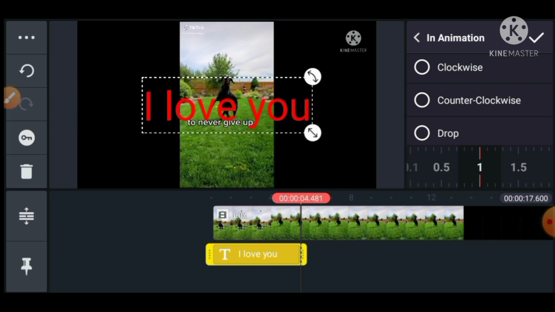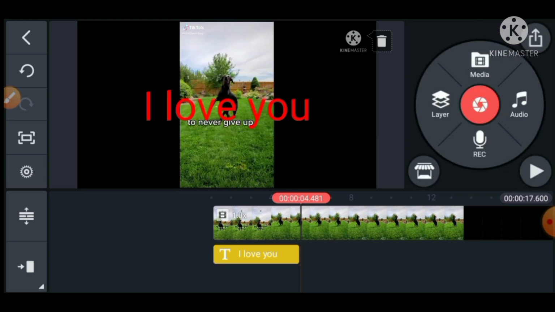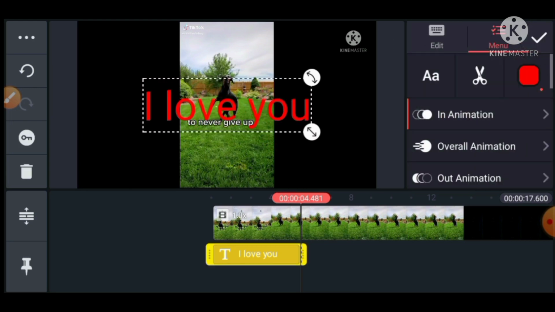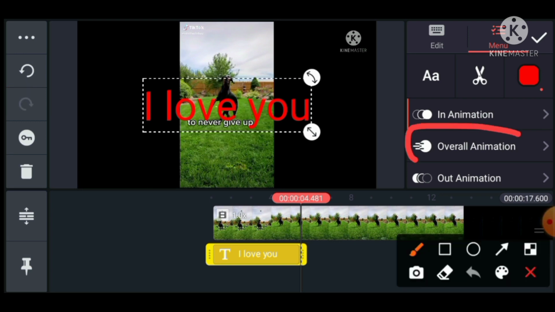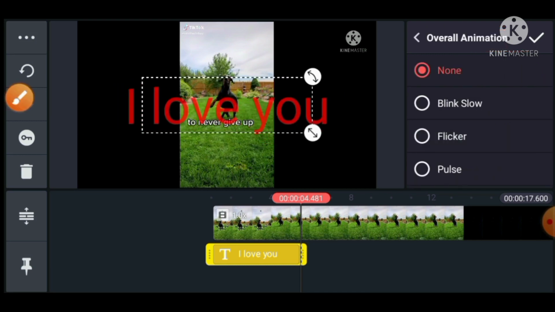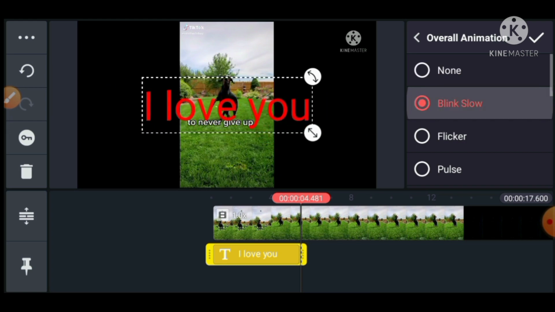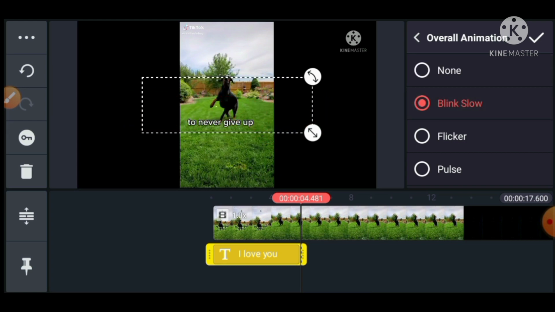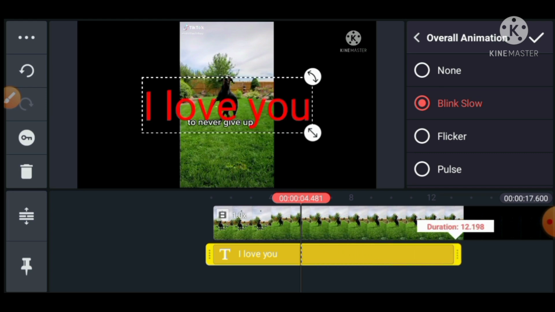So imagine you now want to choose the overall animation, throughout the stage of this "I love you" on this particular video, what you want the animation to be doing. That is the overall animation, throughout the video. Now when you click on overall animation, if you click on none, the animation will remain this way throughout the video. But in case you click on blink show, from the beginning of the video to the end, the "I love you" will continue blinking.